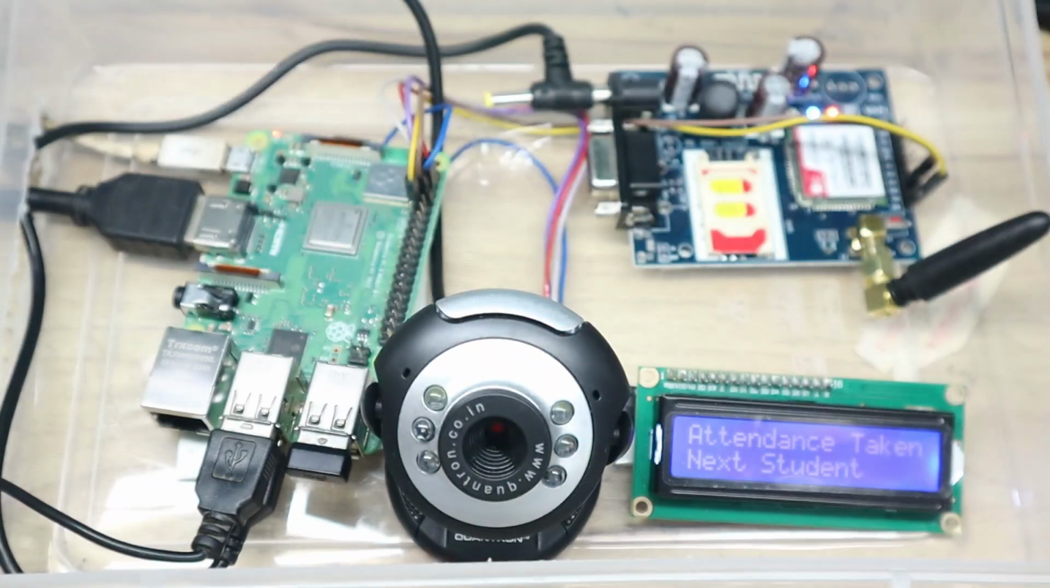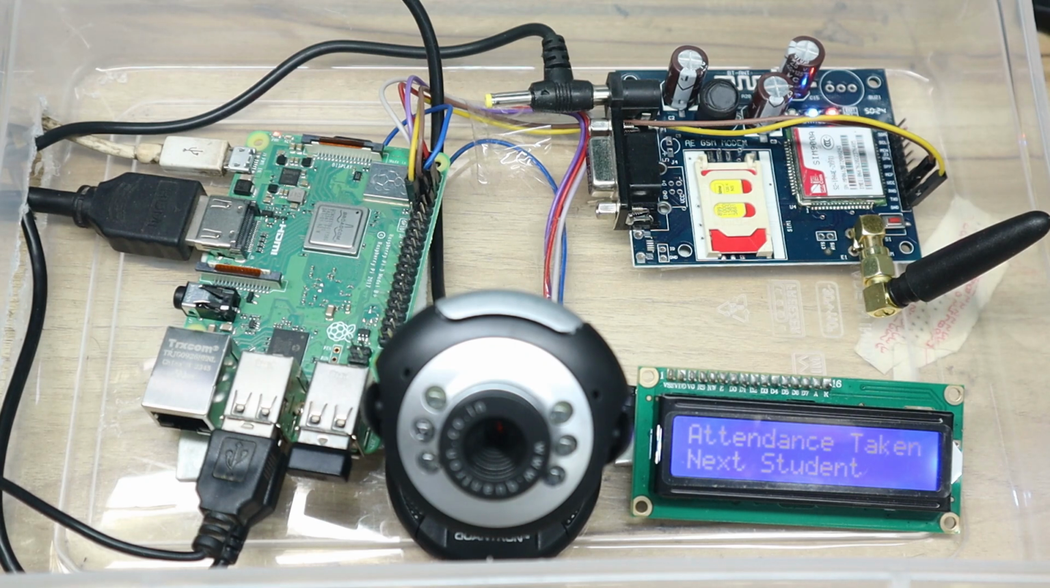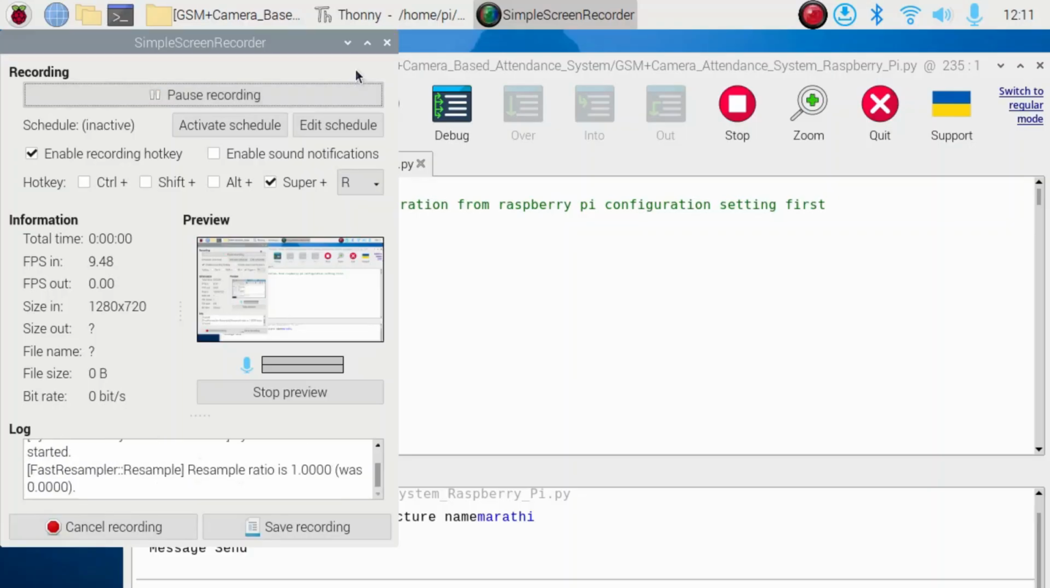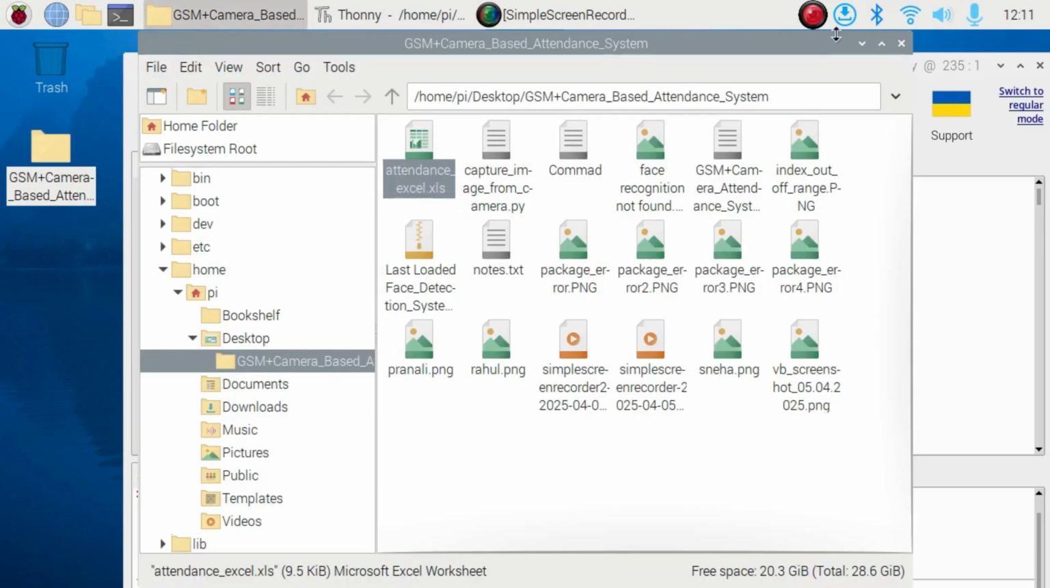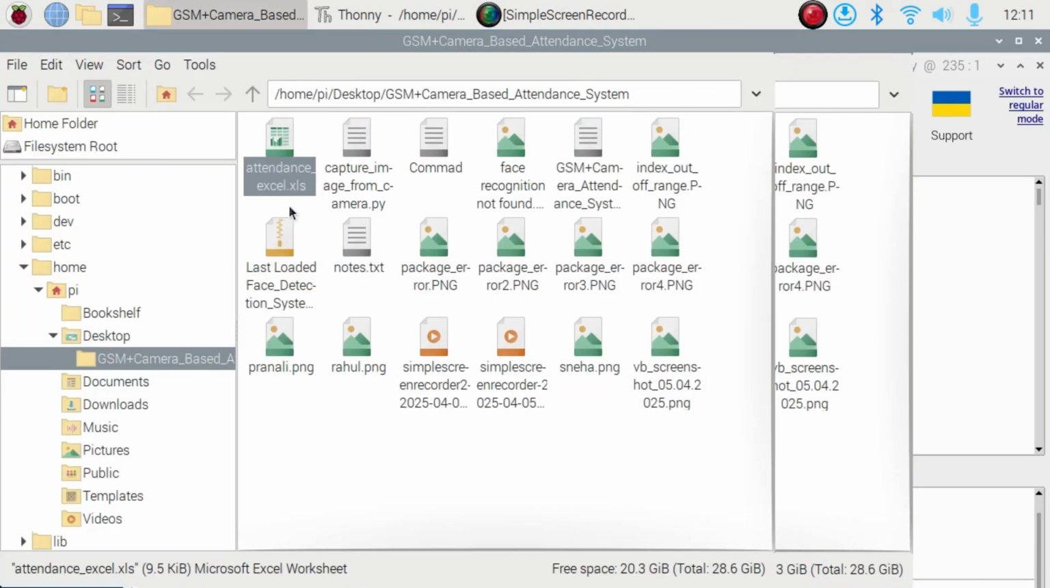After that you can see all the attendance in the Excel sheet. If you want to see the attendance, then you can open that Excel sheet. This is the Excel sheet. You have to double click.